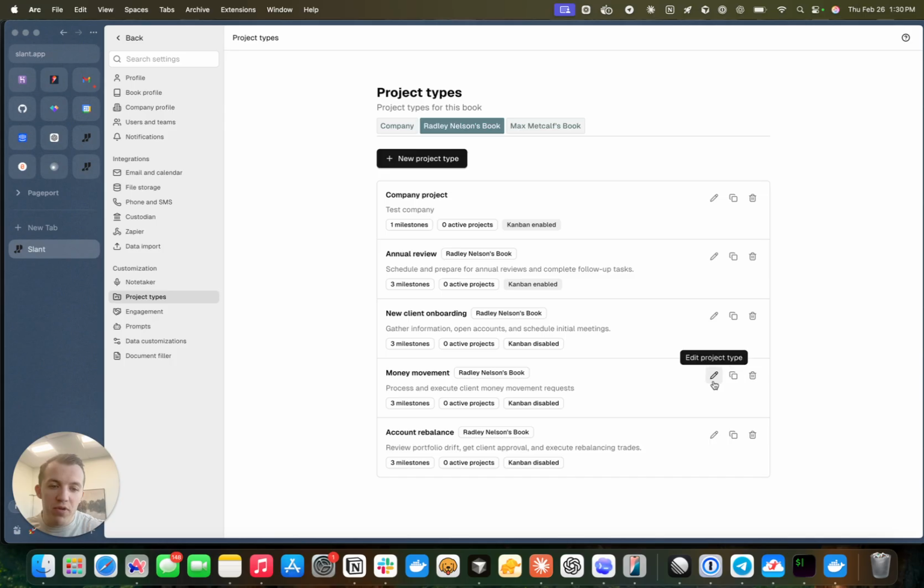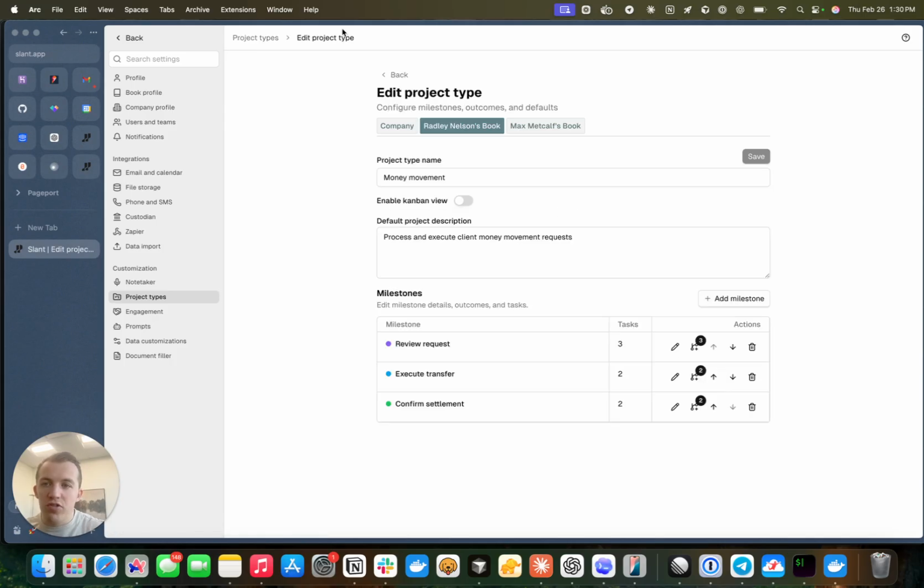I'm going to come into Money Movement. I'm going to hit Edit Project. You'll also notice here that in Settings, Project Types gets its own navigation menu bar. I'm going to come in here to my Money Movement. The UI is changed here a little bit. Hopefully makes it a little easier to edit a project type.